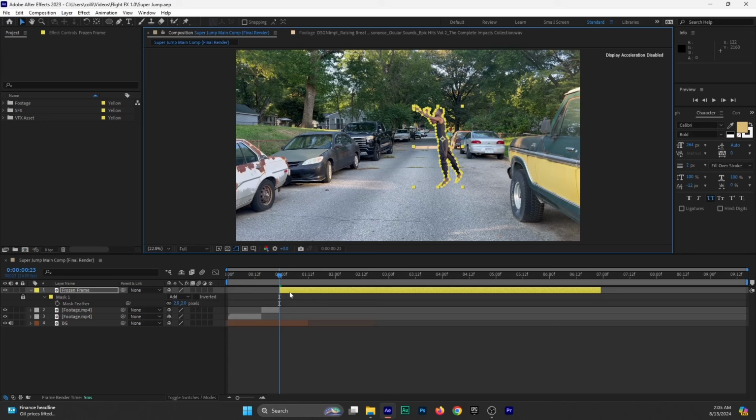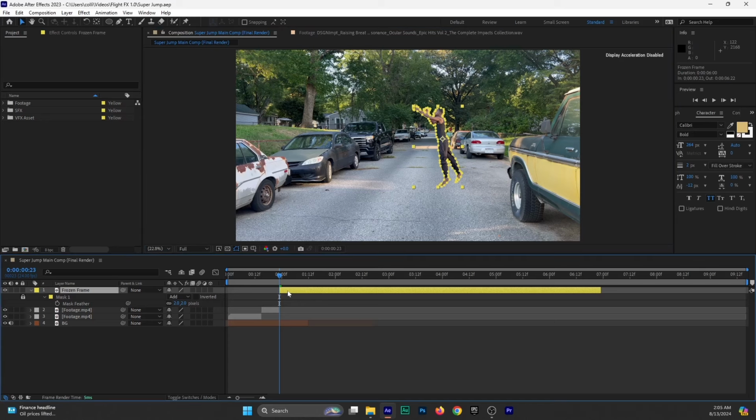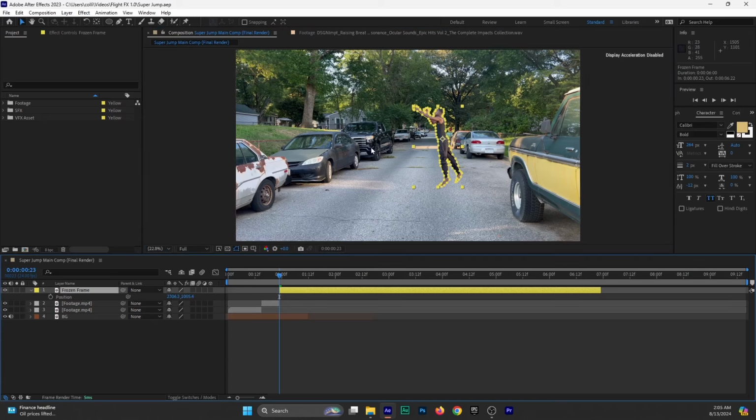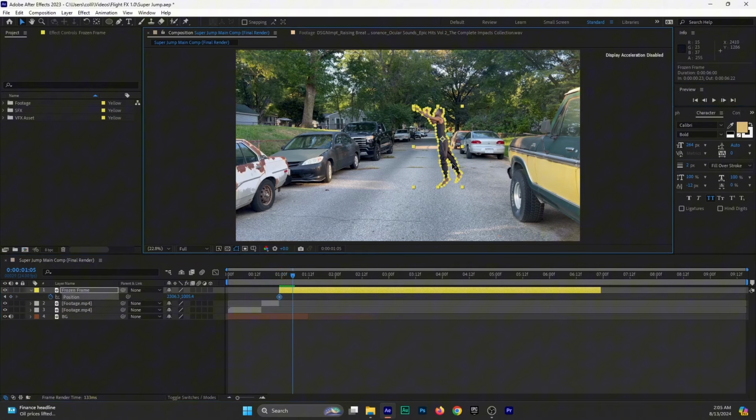Now do me a favor, click on this layer and press P on the keyboard to bring up position. When you press P, you should automatically see position itself. Set a keyframe on position and move about 1, 2, 3, 4, 5, 6 frames to the right. And then reposition our subject all the way up here.